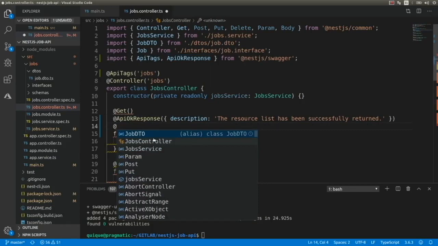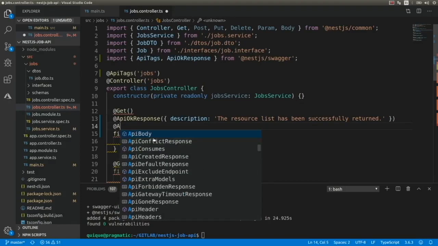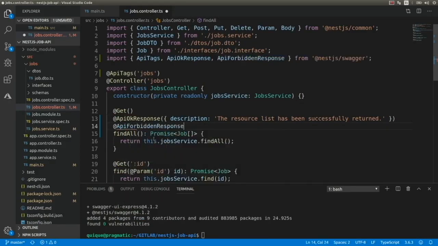And let's say that we want to return at some point an HTTP 403, a forbidden response. API forbidden response. We can also set a decorator for that response. And here we can add the description to document this response. So we have the description. And here we're going to say forbidden, just to keep it simple. And here we can add these decorators to the rest of the endpoints.